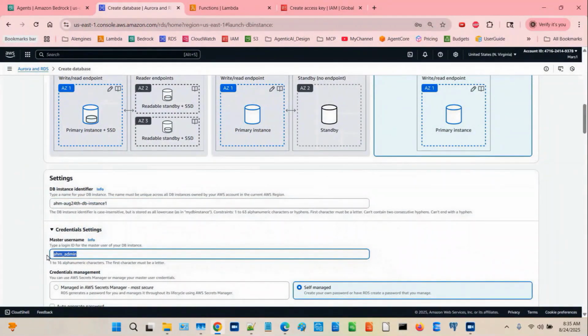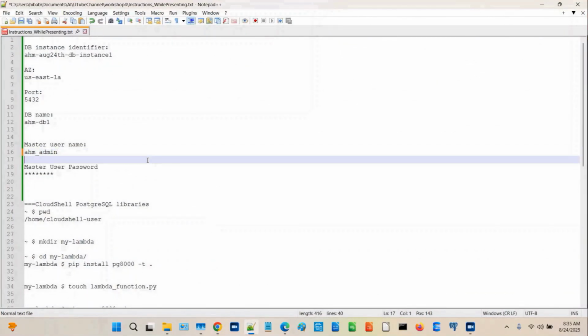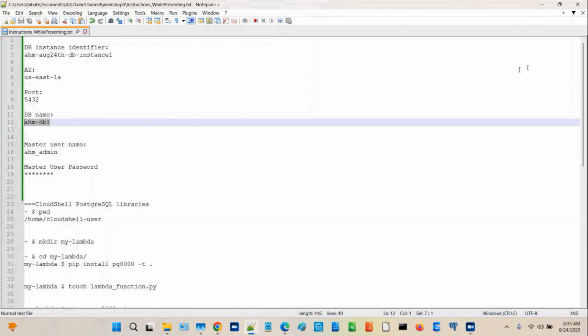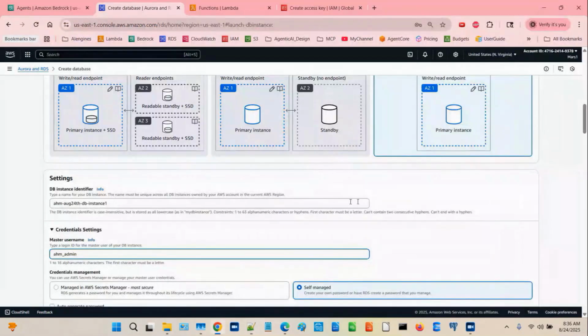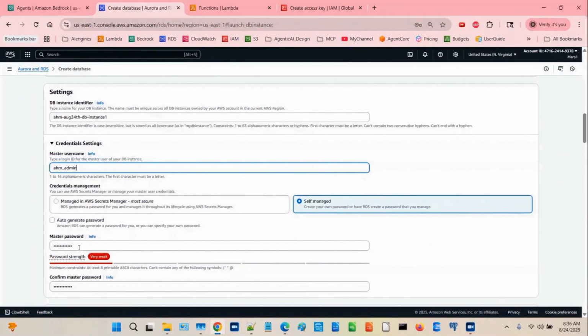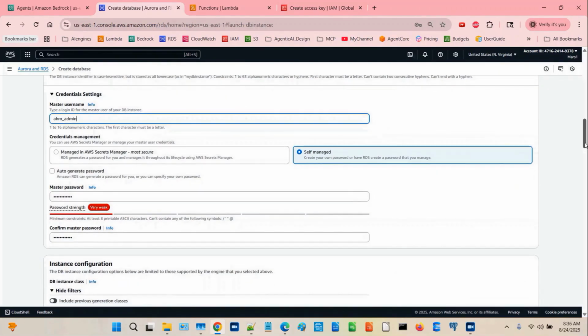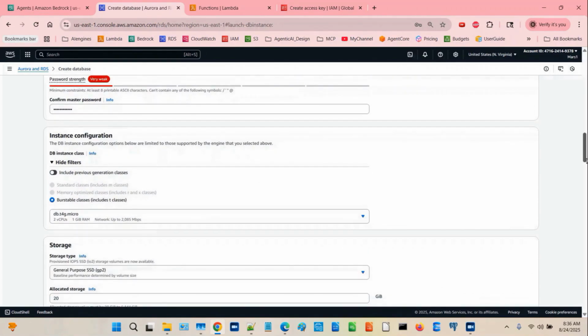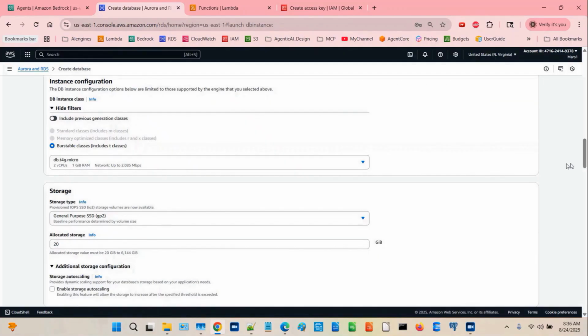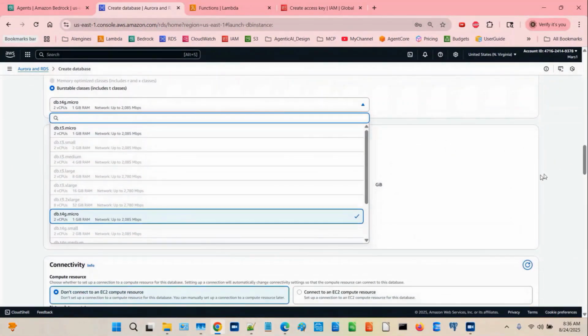Similarly, the master username, you give one of your choice and make a note of it. And then as you scroll down, we're going to do the self-managed password and write down some password here of your choice. And similarly, as you scroll down, in terms of the burstable classes, we're going to choose the smallest one here to avoid any cost.